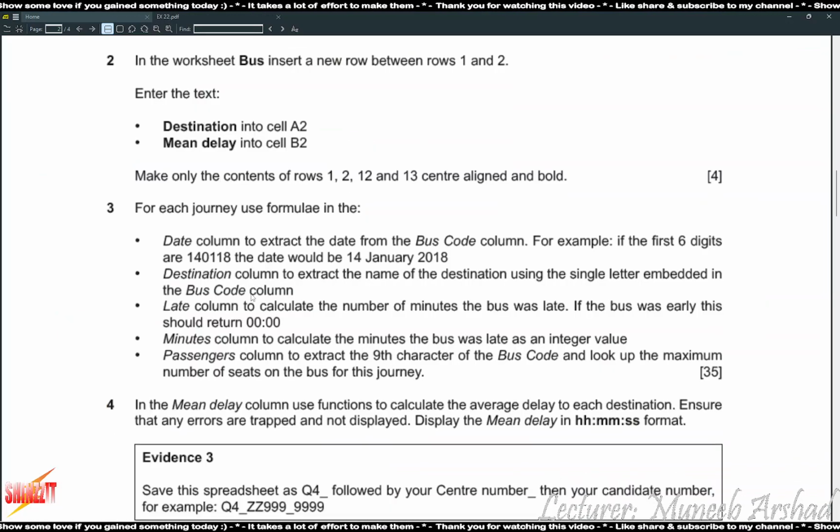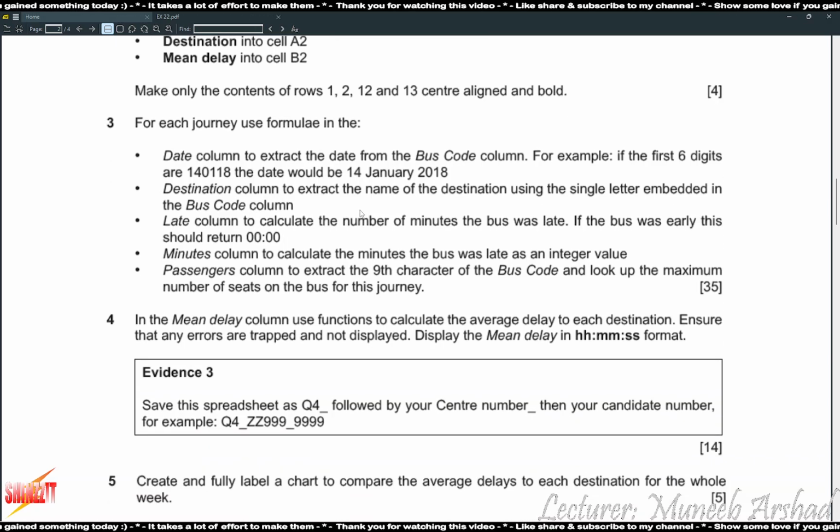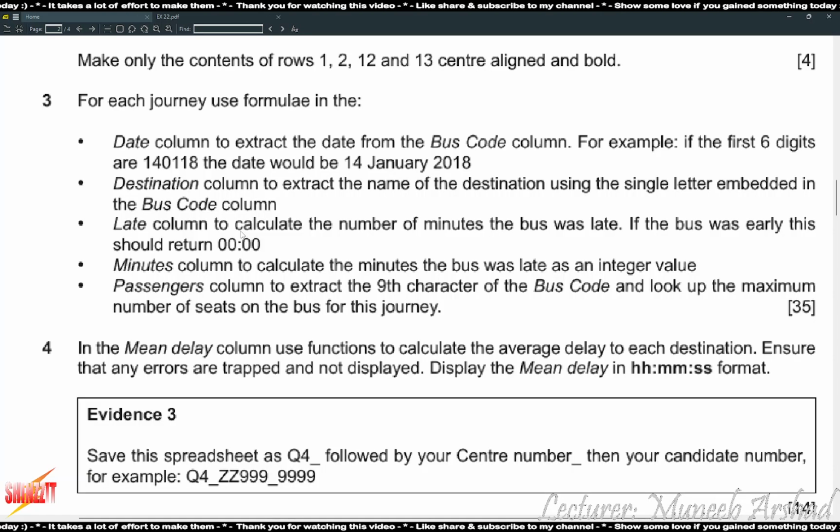Then for each journey, use a formula in the date column to extract a date from the bus code column. For example, if the 6 digits are 140118, the date would be 14th Jan 2018.